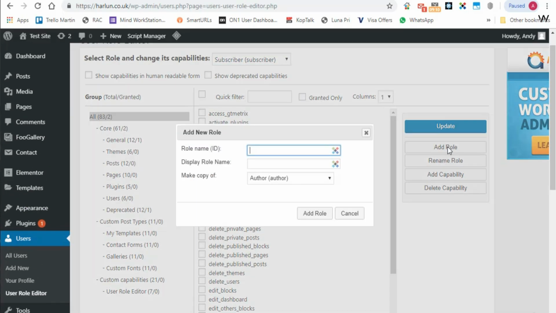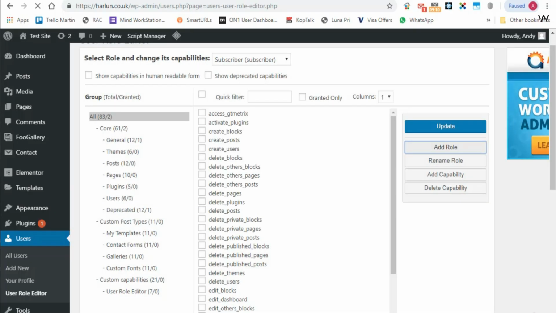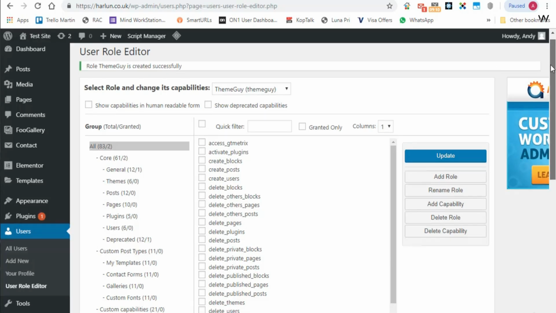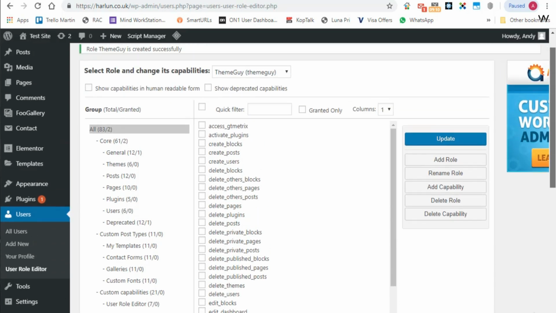Okay, so let's create the role and we'll base it on the subscriber. The role name, I'm going to call him theme guy. You can't put spaces in there, and call it theme guy for display role name, and we're going to base it on the subscriber, and we're going to click add role. And now you can see we've got theme guy selected, and if I scroll down, the only capability he has is to read. That's because we based it on the subscriber.